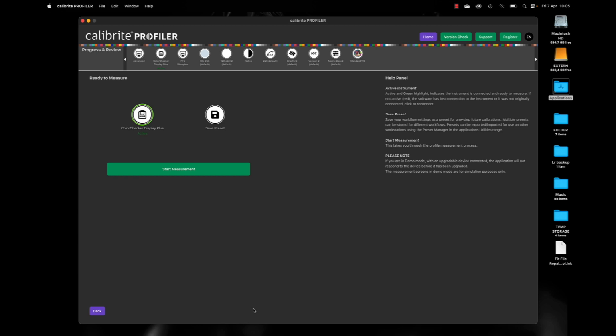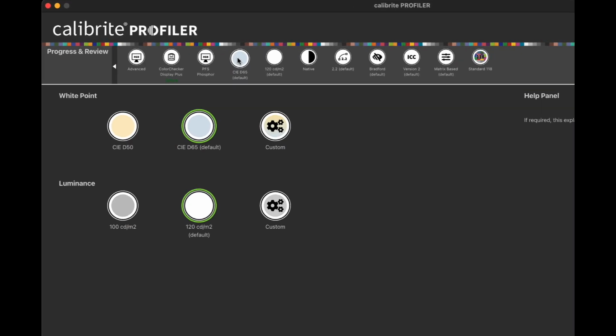Now, after this, it's incredibly simple. Just start measurement. But first, I want to take you through the settings. So the first setting on top here, we always choose D65 for photography. This is the D6500 Kelvin, and that's our white point.